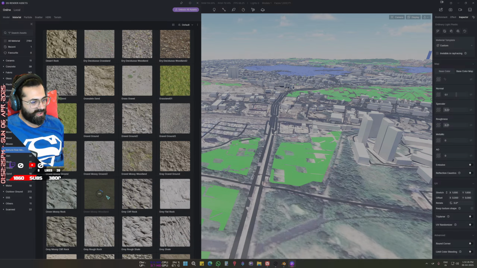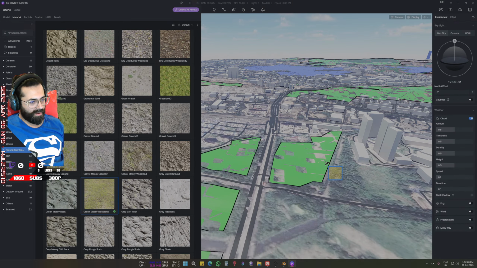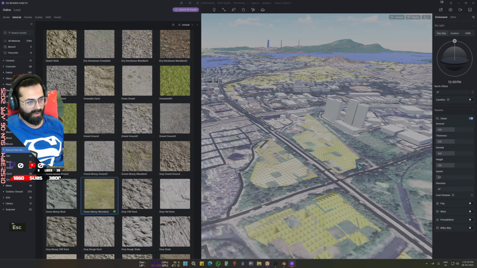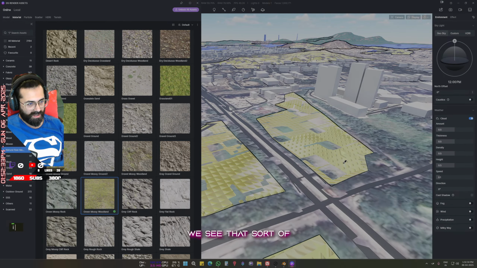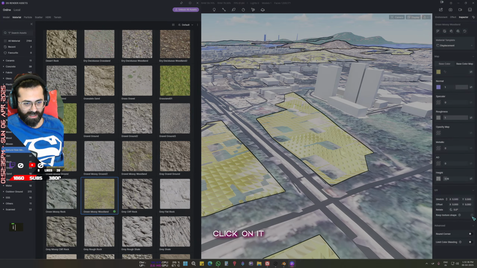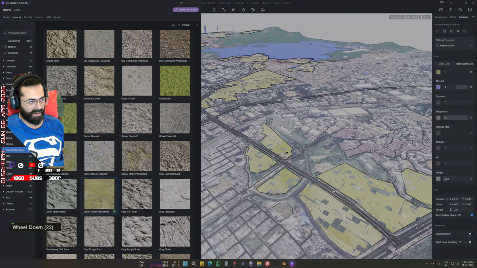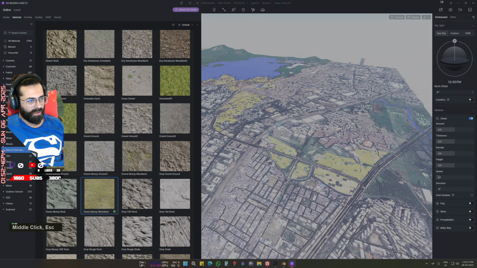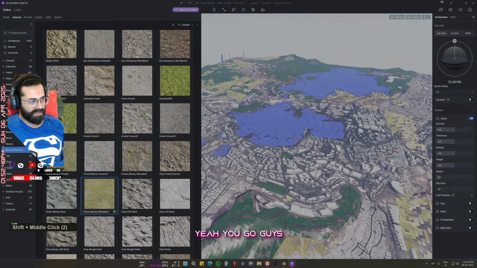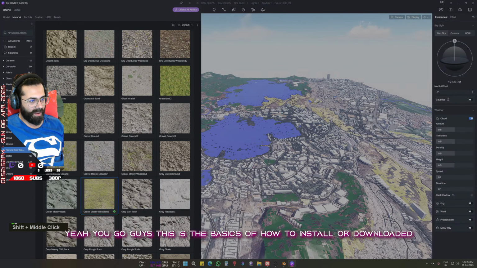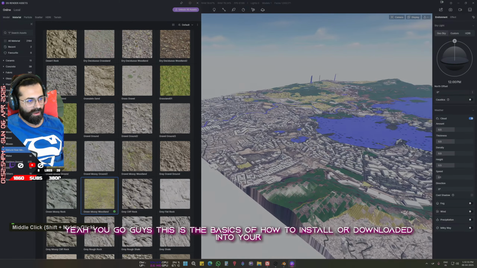We will add trees to this, and there we go. All right, we see that sort of pixelation happening. We'll click on it. We will say keep texture shape, and we will add 0.025 to the list and increase the size right now. Here you go, guys. This is the basics of how to download a terrain map into your D5 file.